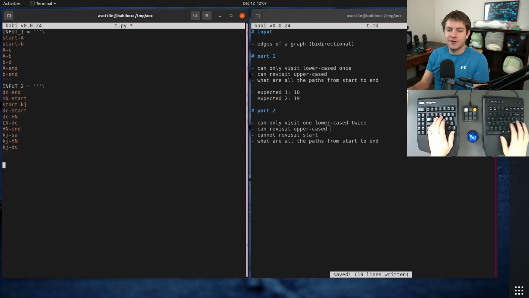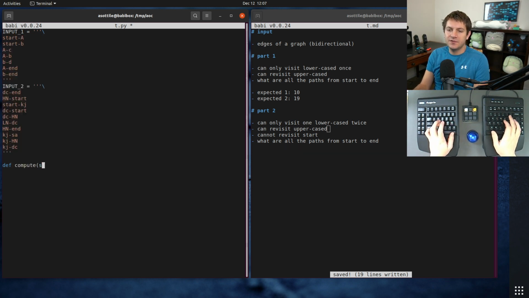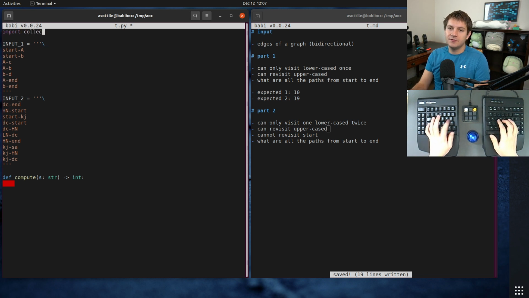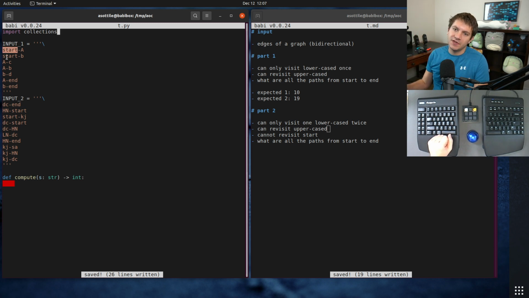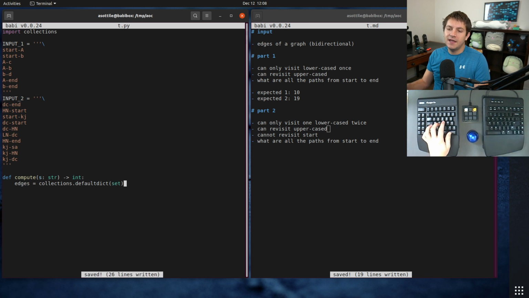So let's just start. I'm going to make a separate function for this just because we have to call it twice. We'll call it compute. We'll take in a string and we'll return an integer for the number of paths that we're doing. And the way that I like to represent graphs involves a dictionary that maps the node to all of the nodes it can go to. So I'm basically keeping track of just the edges. And for this, I'm going to use a default dict with a set in the middle of it. So the key is going to be the start and the set is going to be all of the destinations that are possible.